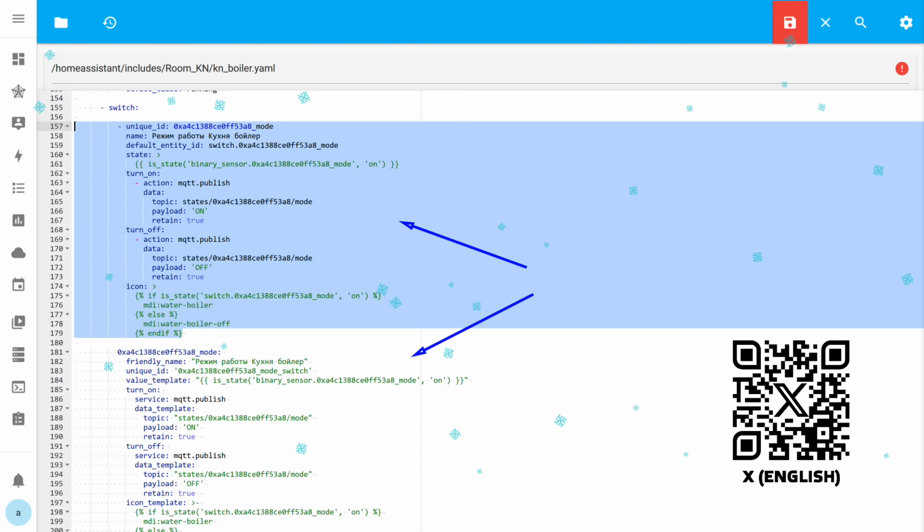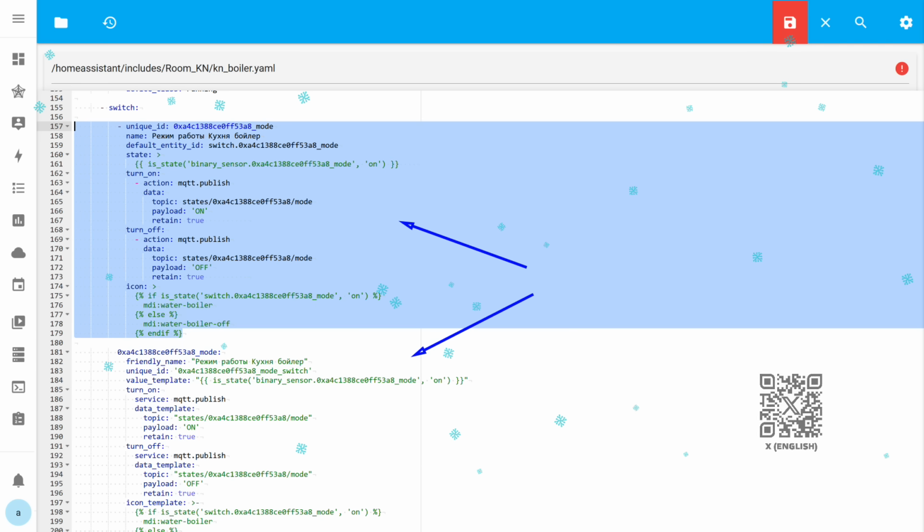As before, it depends on the state of the corresponding binary sensor. After that come the turn_on and turn_off blocks, which describe the actions on turning on and off, writing the required values to the MQTT topic. And at the end, there is a block with the icon, which changes depending on whether the switch is on or off. So essentially, the operating logic and appearance have remained the same. Only the syntax and the arrangement of individual fields have changed.